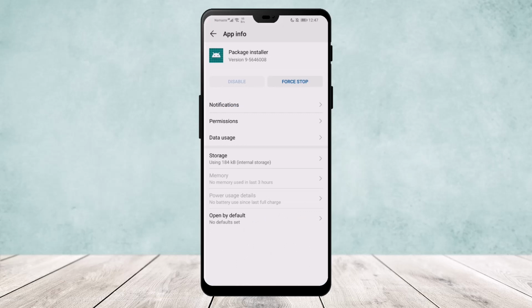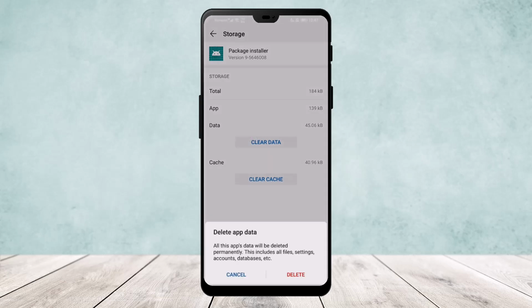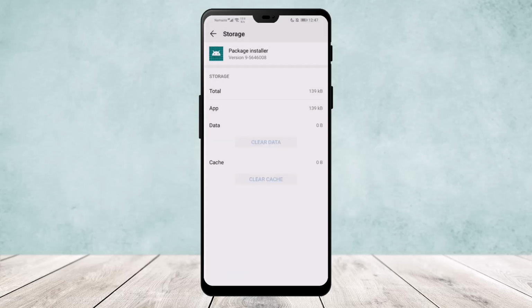The first thing is tap on the first option that you can see on your screen, and once you tap on it, you will get a notification that it may stop working properly. But go ahead and click on force stop, and once you tap on force stop, go to storage and tap on clear data and clear your data by tapping on delete.